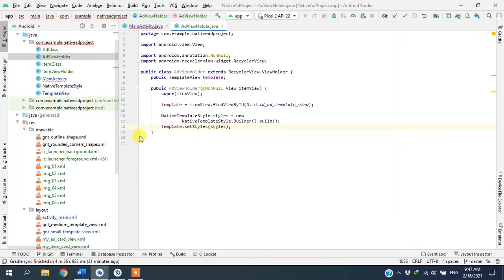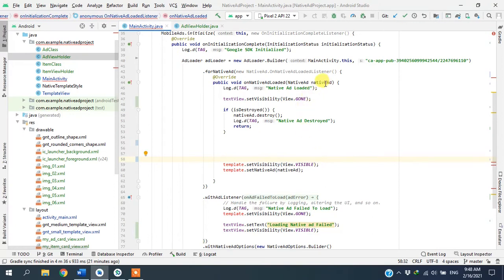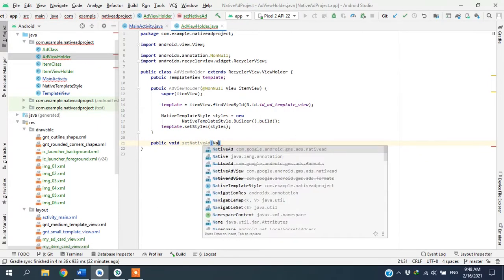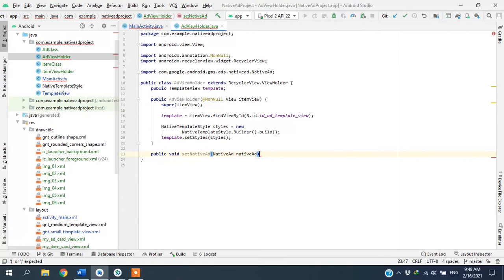Okay. Also, we should pass the native add to this view holder. To pass this native add to our view holder, we should create another method. It's gonna be public because it's communicating with other classes. Void set native add, like this. It should receive the native add, so the format gonna be native add.